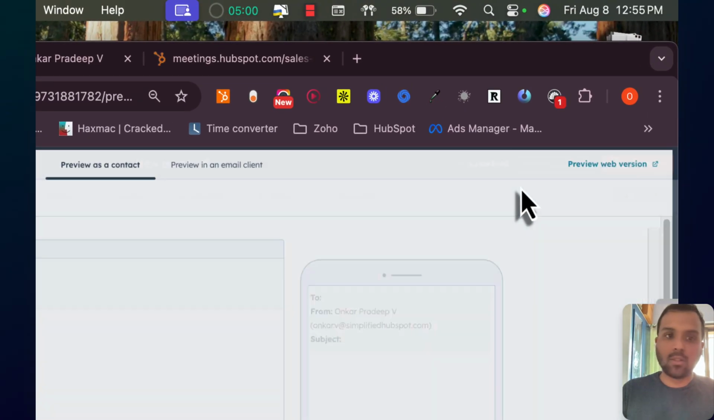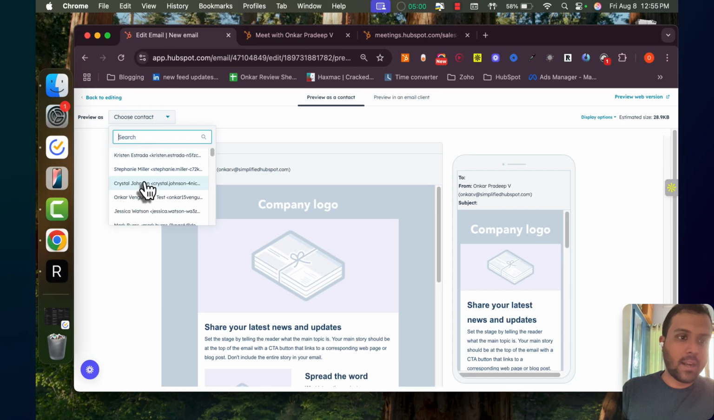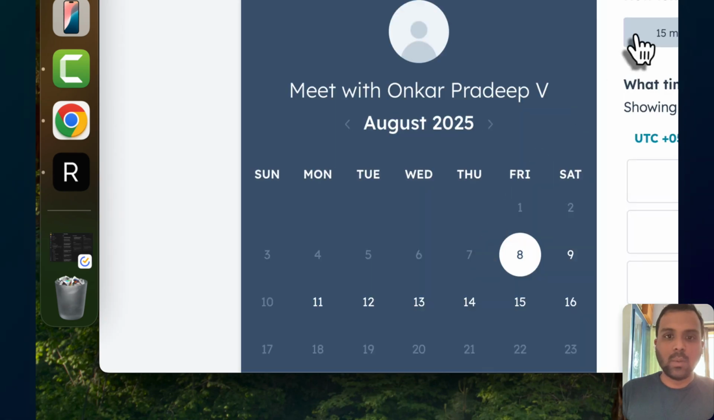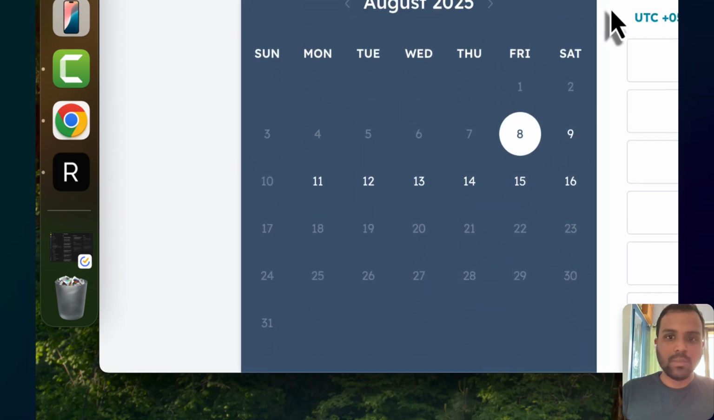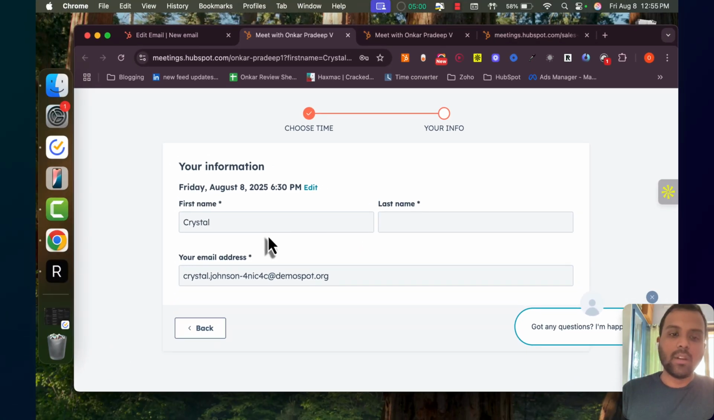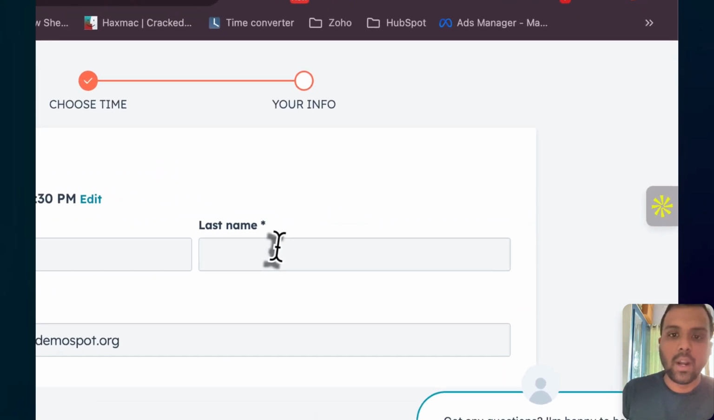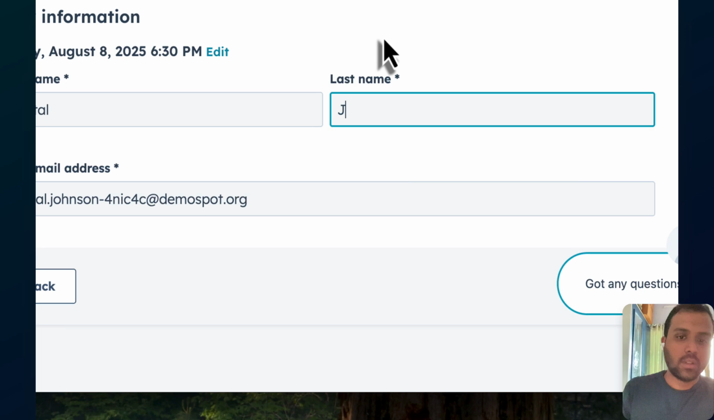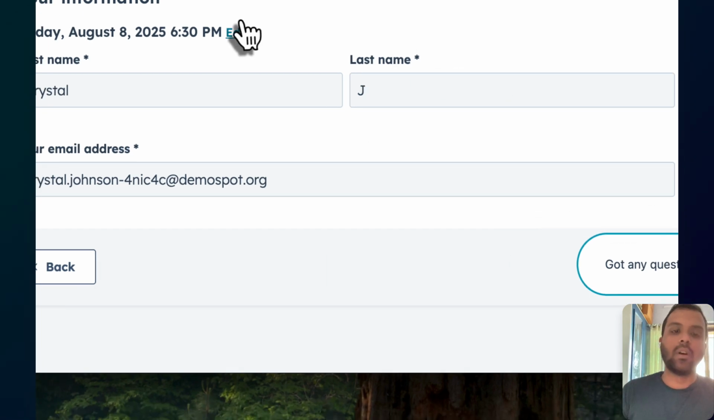I'll preview it as a contact. I'll select a random contact over here, say this one, and I click on this. It redirects me to this meeting page. Now, if I select any profile, you can see the first name and the email automatically got populated. This contact did not have a last name, so it did not populate. Otherwise, all of the rest were automatically populated. Now she can just put in her last name and go ahead and book a time slot.